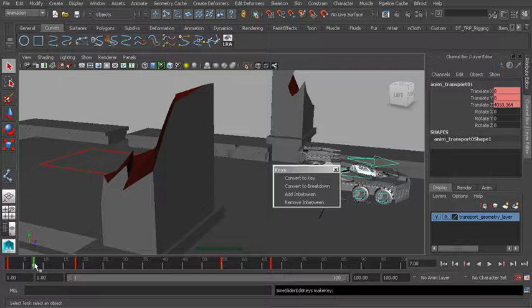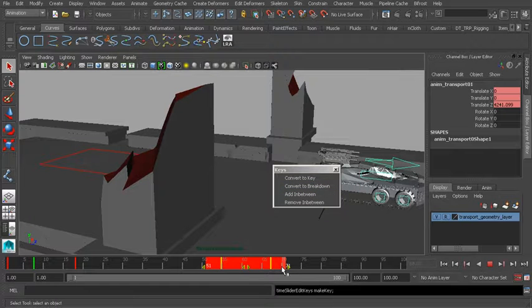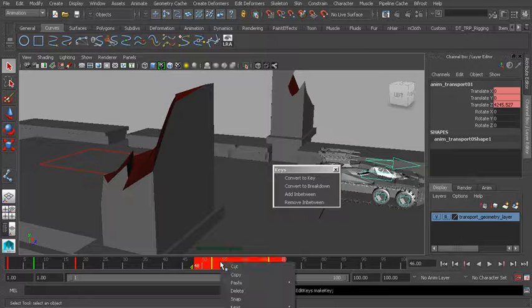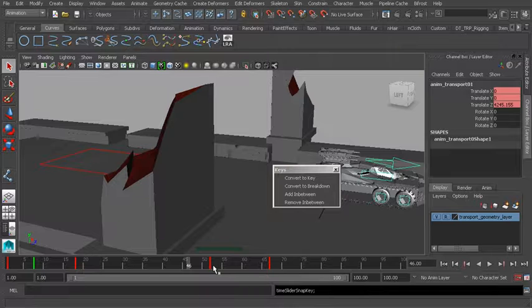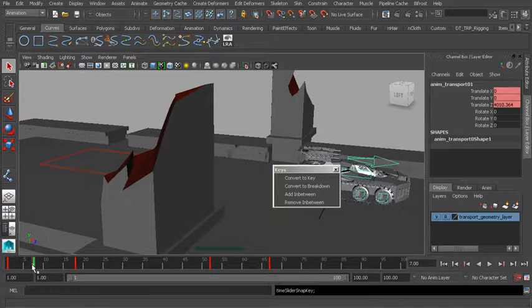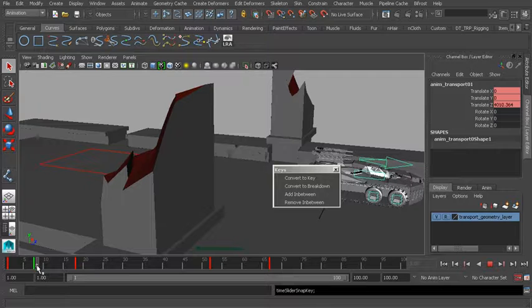This is what happens when we scale our keys, either by using the breakdown tool, or if we were to go ahead and highlight a set of keys and start to pull at our outer handles. Again, they're not necessarily on a whole frame. We can right-click and choose Snap to make sure that they are on whole frames. We can do the same thing for this key that's on about frame 7. It's in between 7 and 8.